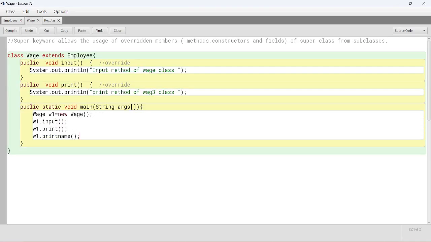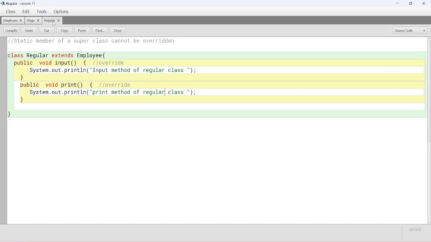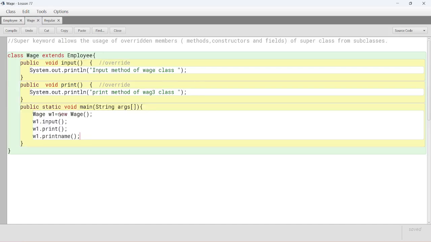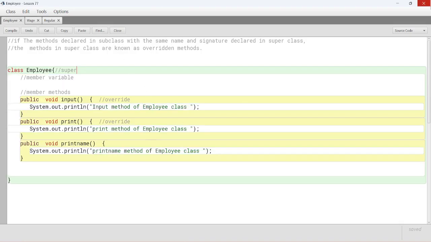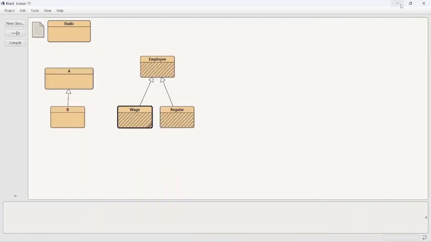So the same thing can be there in the Regular class also. Regular should be the object instead of Wage. Fine. Now, if we execute, the output should be input method of Wage class, not Employee class. Then print method of Wage class, and then printName method of Employee class. Let's execute and see the output.